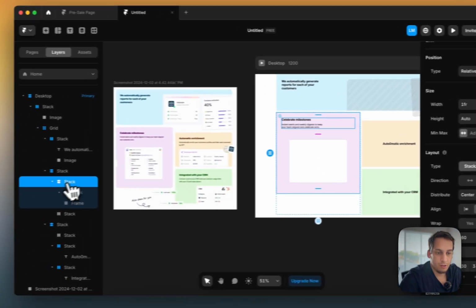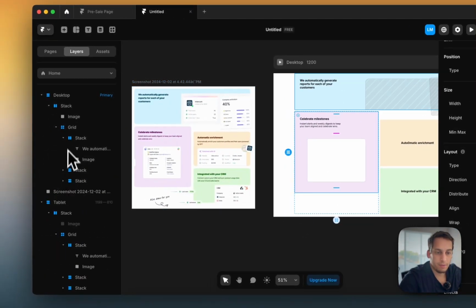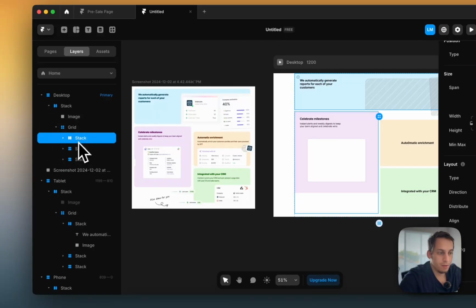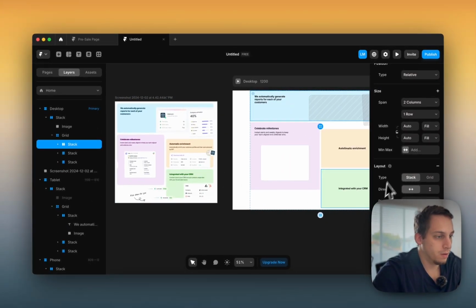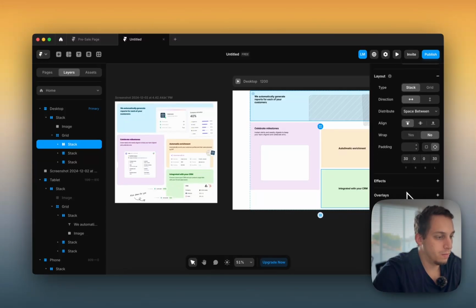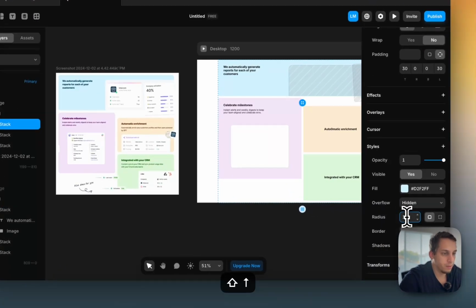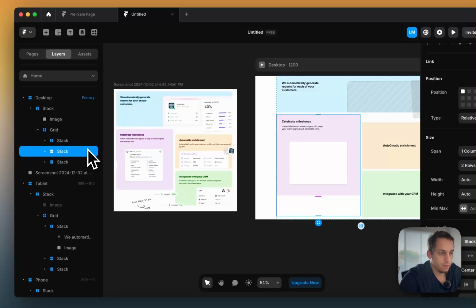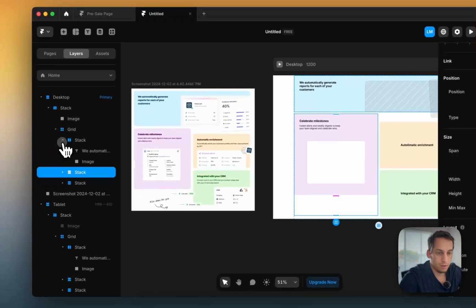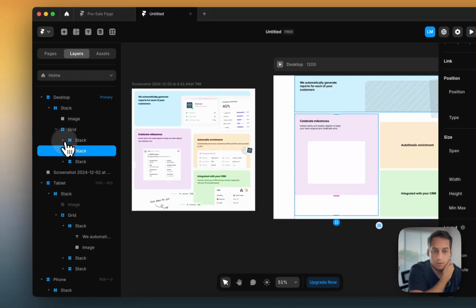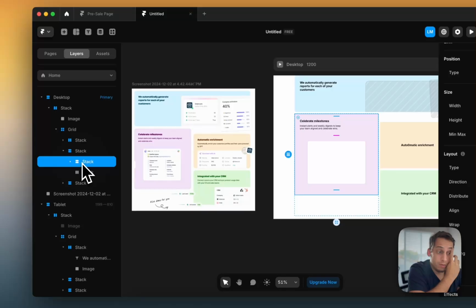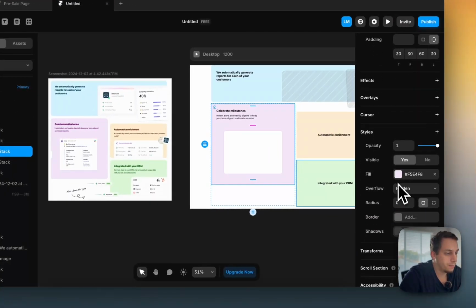And for each stack, I also see that they all have these radiuses on the side. So something like this. So for this one, we need one. For this one, we need a radius.